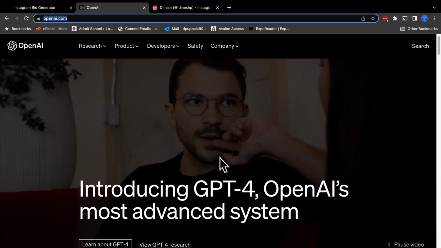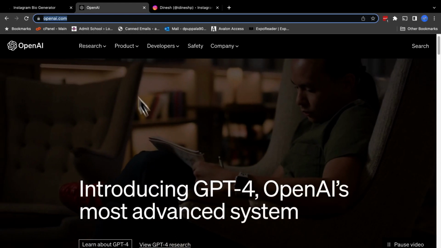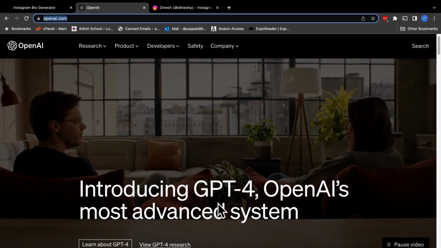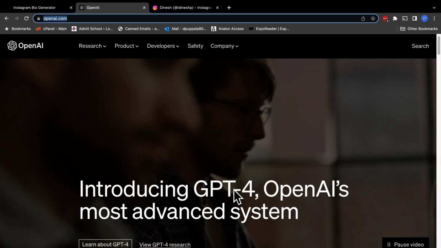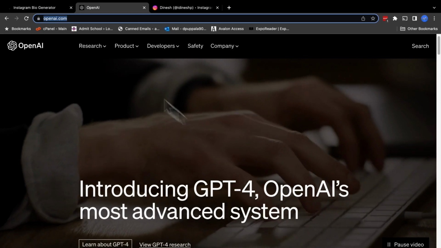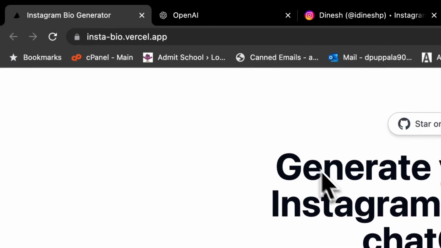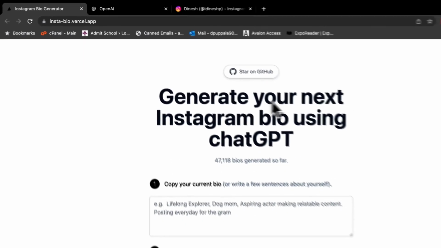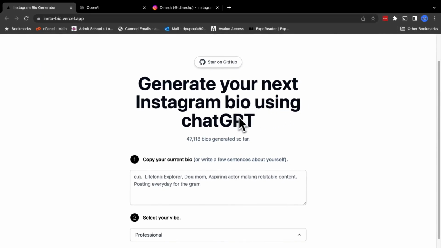Guys, so today I want to talk about OpenAI and their APIs, GPT-4 and ChatGPT. Using their API, I created a fun little tool called Instagram Bio Generator. What this does is generate your next Instagram bio using ChatGPT.